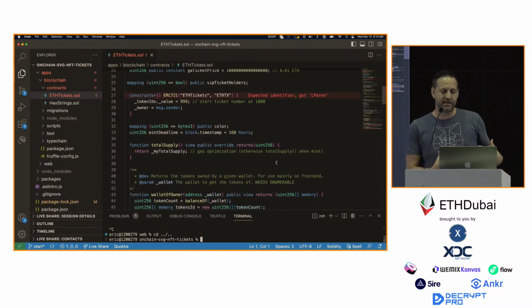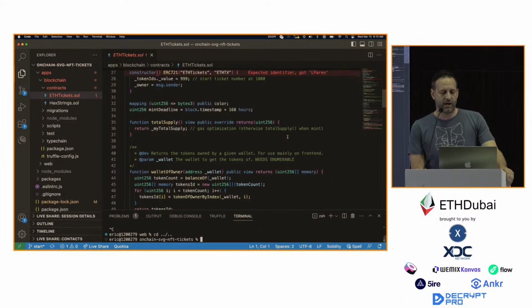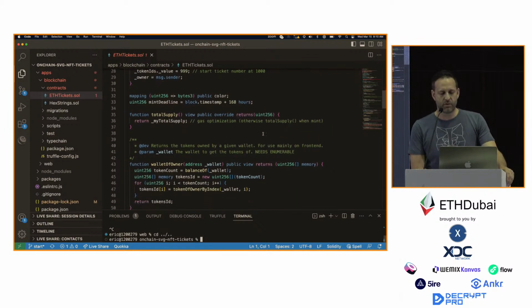which for simplicity in my contract, the difference between a VIP ticket and a GA ticket is just the price. So if whoever's buying this ticket pays 0.1 ETH, they get a GA ticket. If they're paying 0.2 ETH, they get a VIP ticket. Now, of course, you could do that many different ways, but for a demo and just something to get started, this is a pretty cool way of doing it.